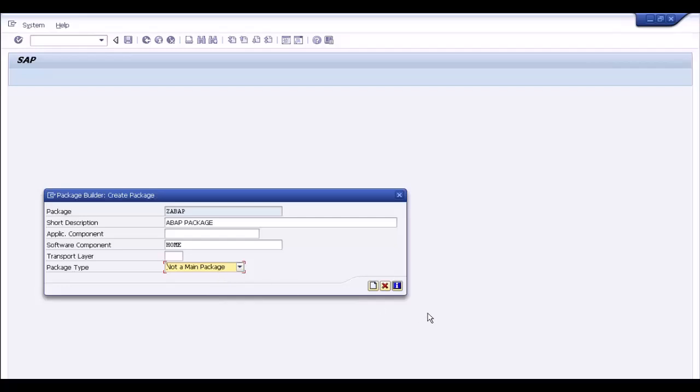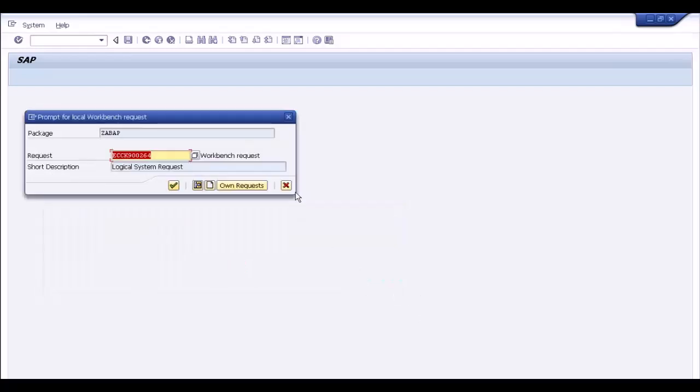If you select not a main package, your package is like a root package. If it is a root package, you have to select the main package. A structure package, one another structure, you can select it. Select at this level, not a main package. Click on the save button.